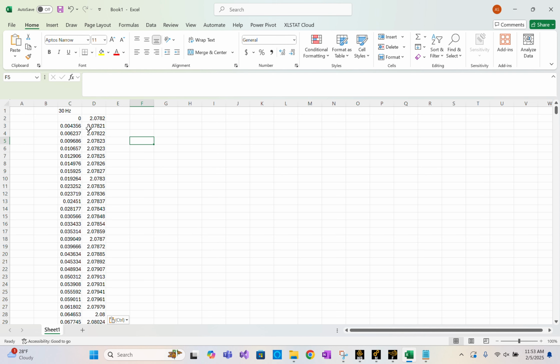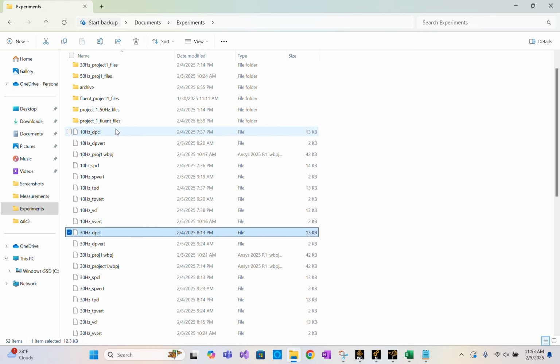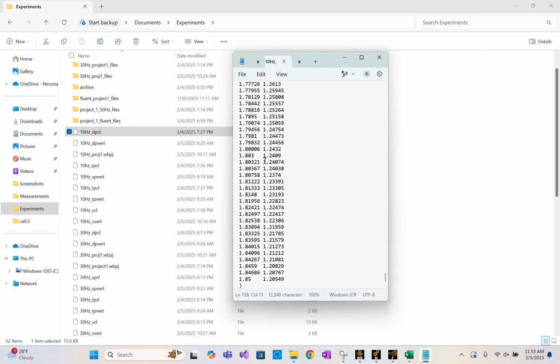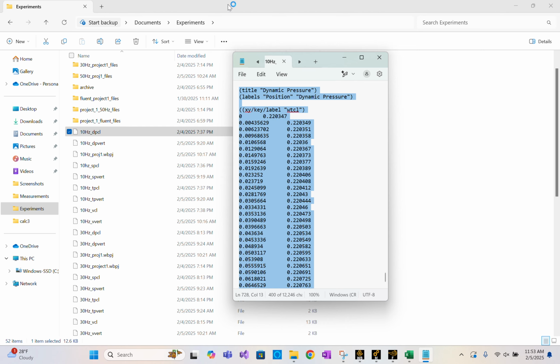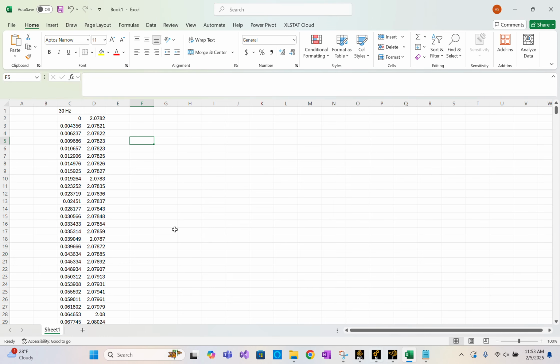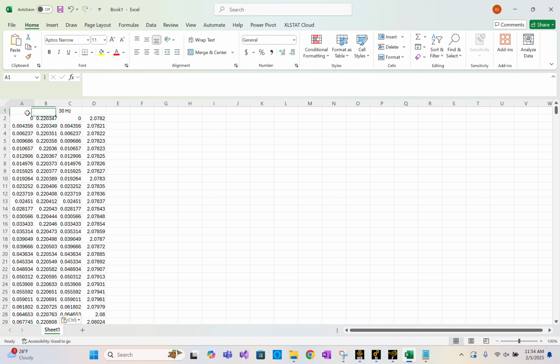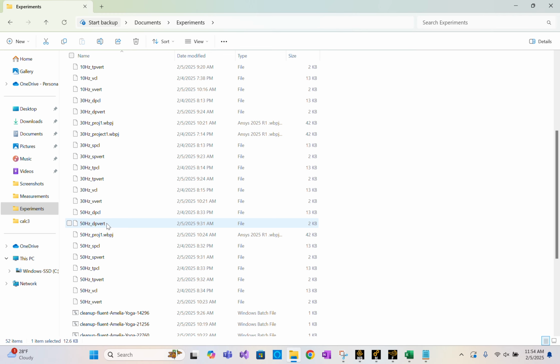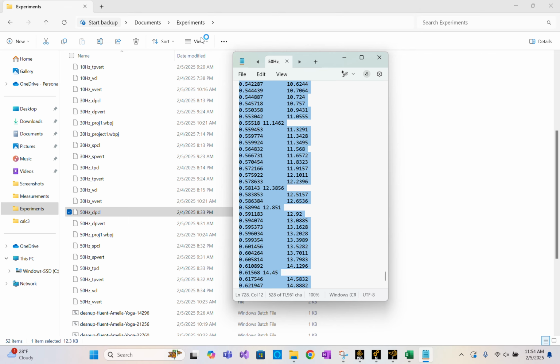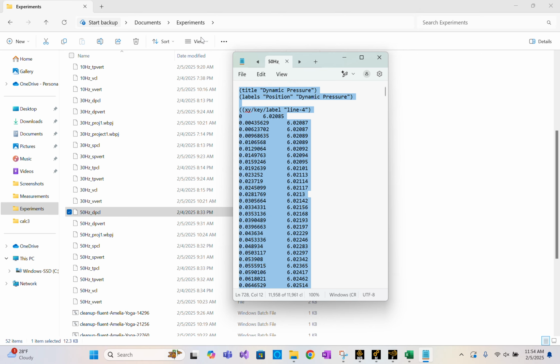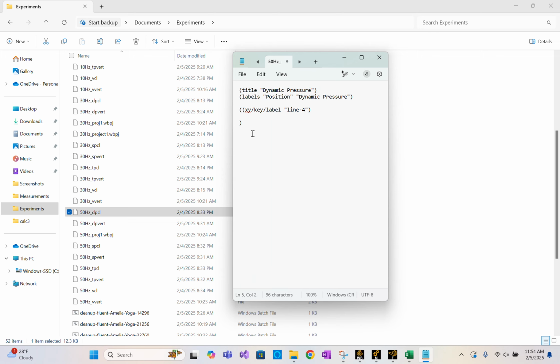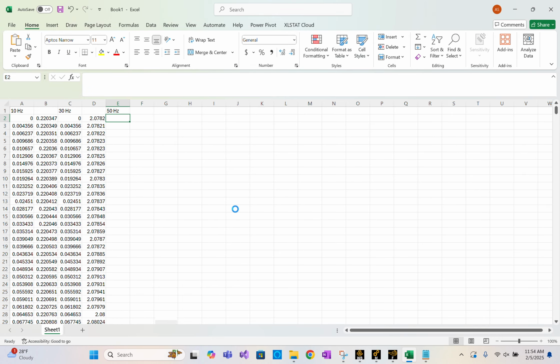And I'll show the data that I have for 10 hertz and 50 hertz as well, just so that I can show you how to overlay the graph properly. So we have all of our data.